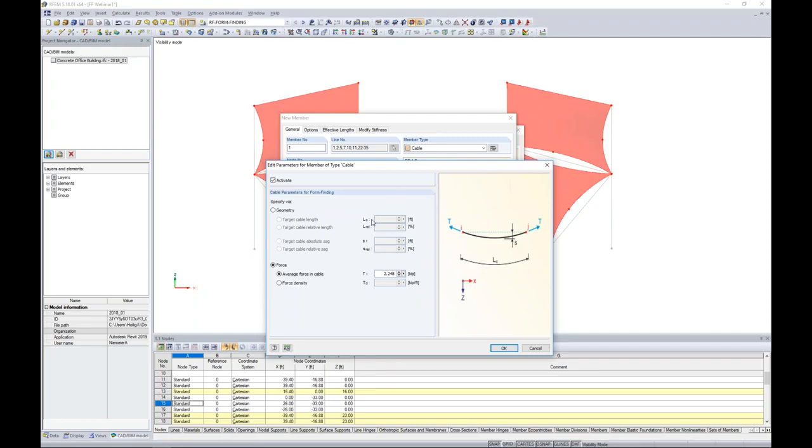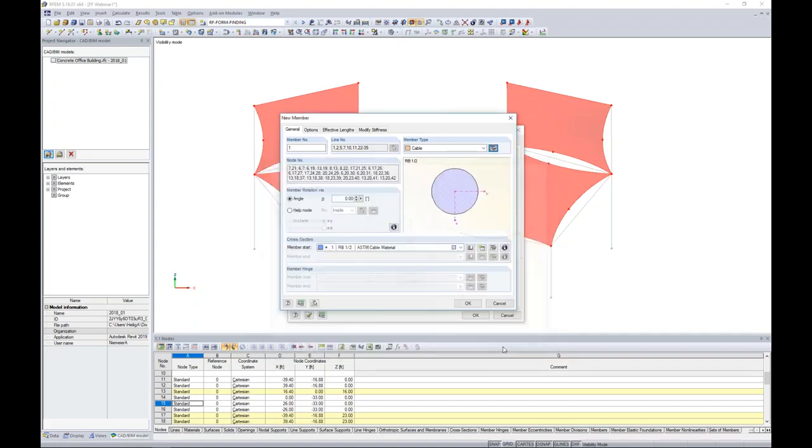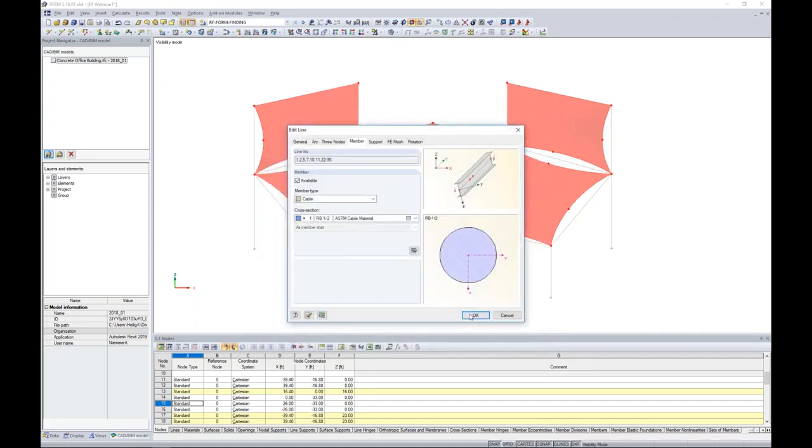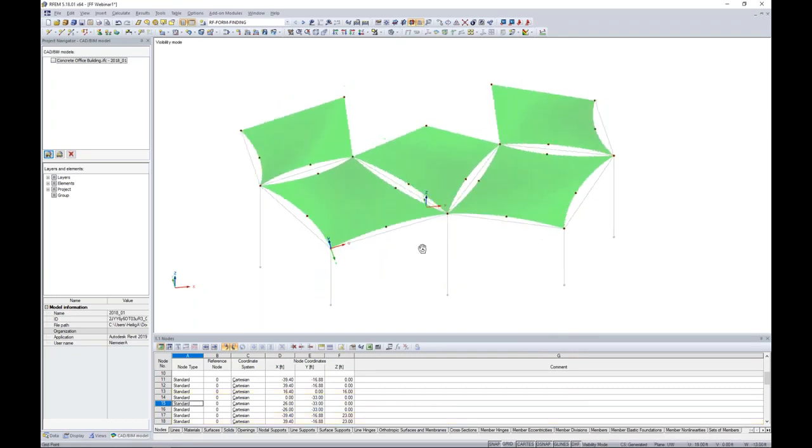Essentially what this allows us to do is model these cable elements as either straight lines, which you can see back in my RFEM model, or pretty much any arc shape like this, and everything will be overwritten based on these settings here. For today, I want to use a target cable sag of 10%. I click OK through all of these dialog boxes. Now, I know it's a little bit difficult to see, but we do have cable elements set for the boundaries of our fabric membranes.